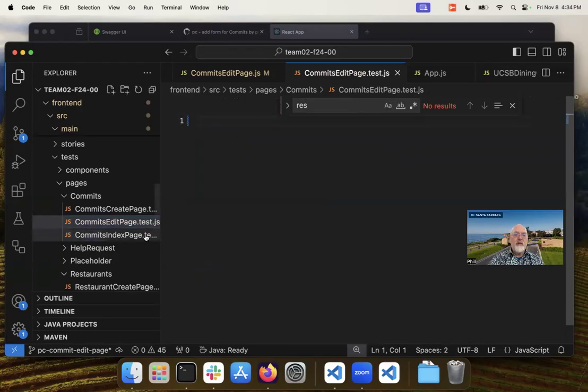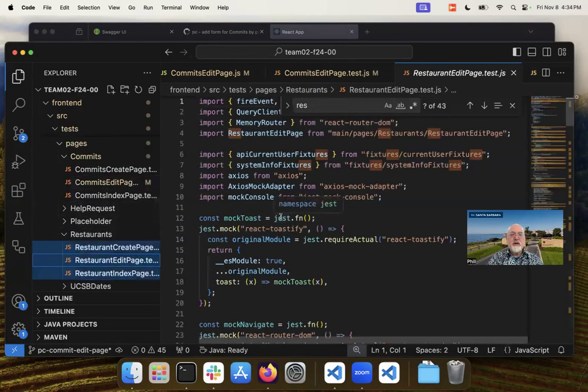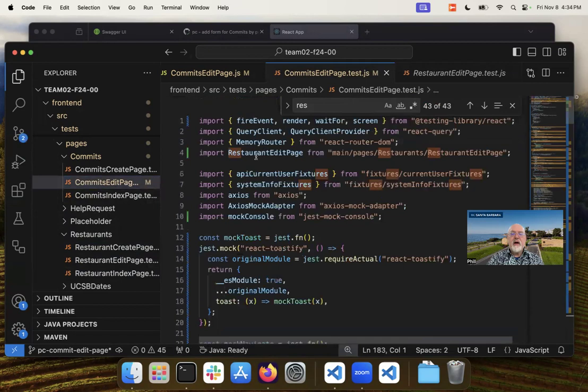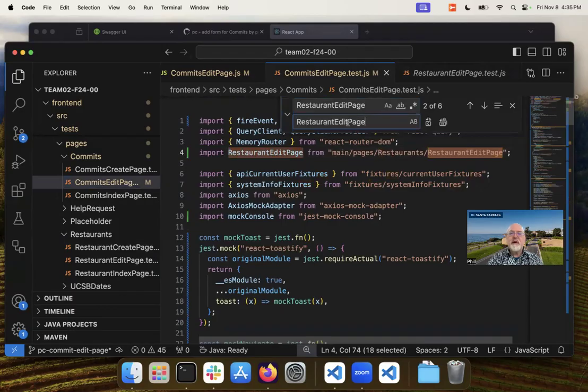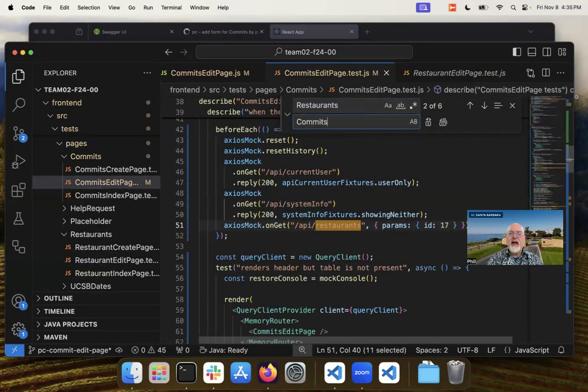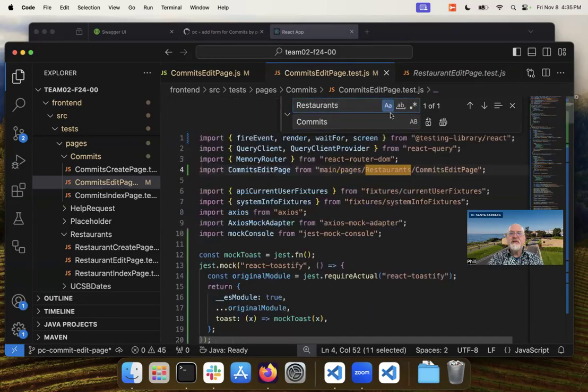Select all, get rid of all the code. We'll go to our restaurants edit page, select all, paste that in. This time I will do a search and replace on restaurant edit page with commits edit page. All caps restaurants, I will change to all caps commits, but I will do this to ensure that it is case sensitive so that I'm only converting capital R restaurant to capital C commits. And there's only one of them anyway, so I'll just do that.